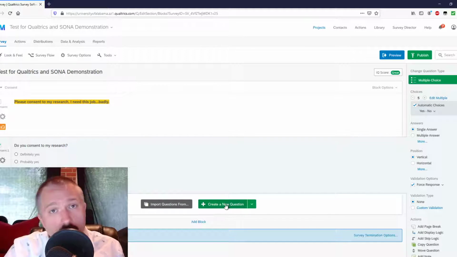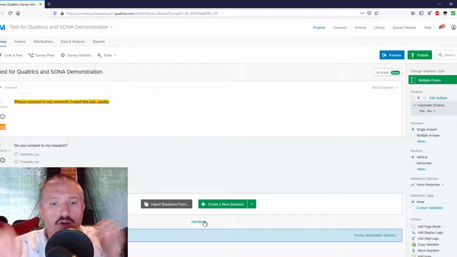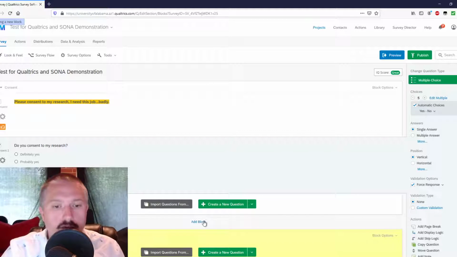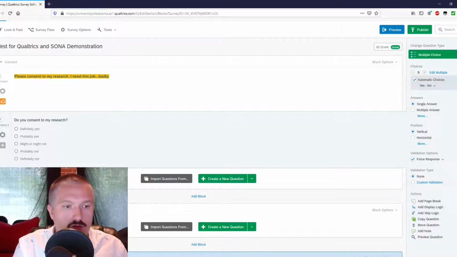We could add another question, but we're going to add a new block, because the way you want to think about Qualtrics is you want all the related content to be in the same block, so that when you move to the survey flow, which is the section of Qualtrics that allows you to craft how participants are going to move throughout your survey, you want all the related information to be contained together. So we're going to create a new block. We're going to call this block Survey Questions 1.